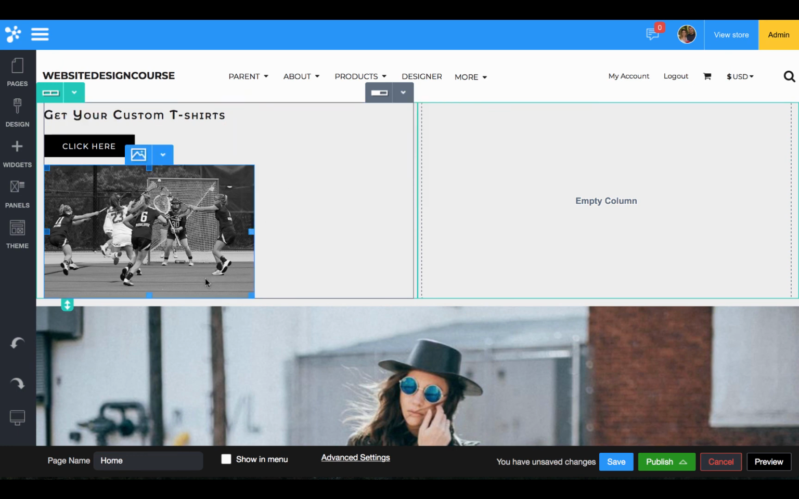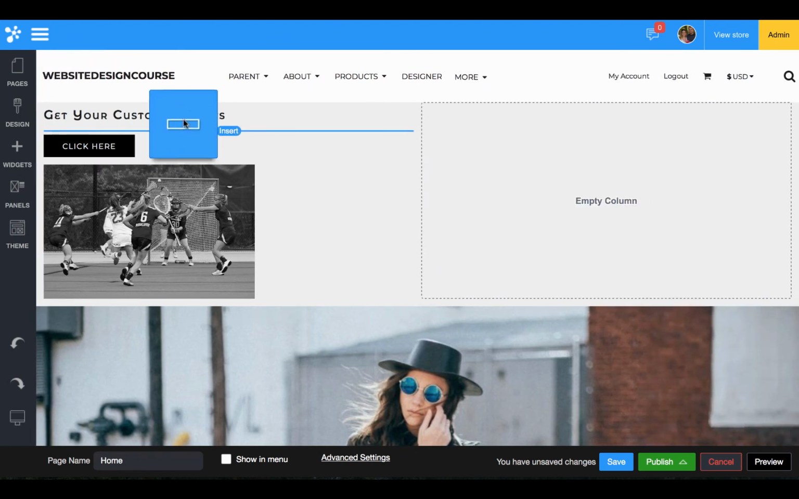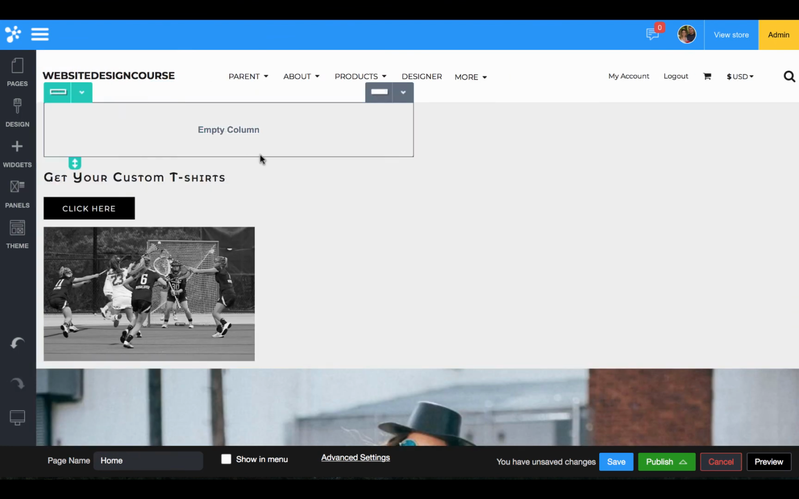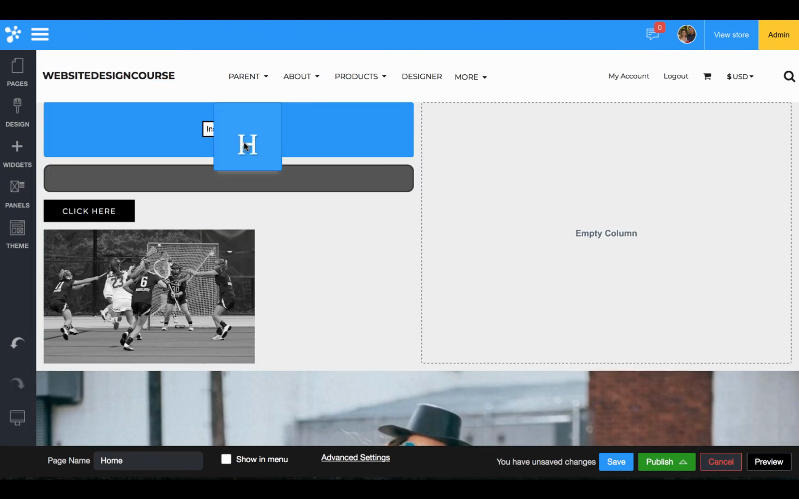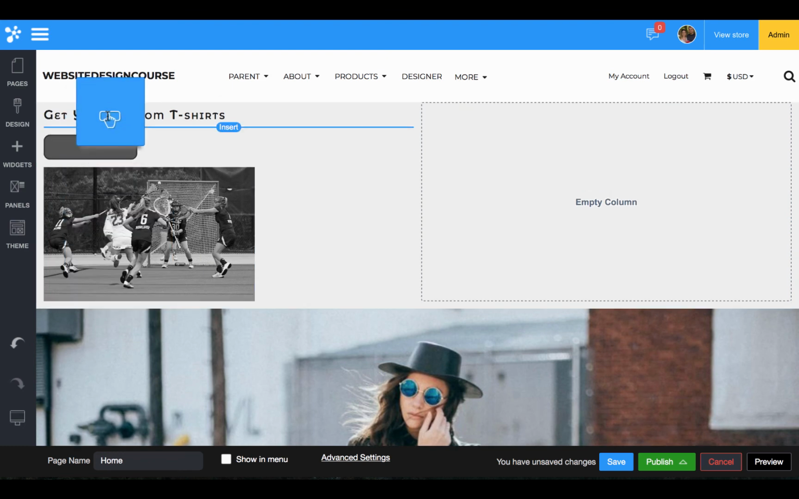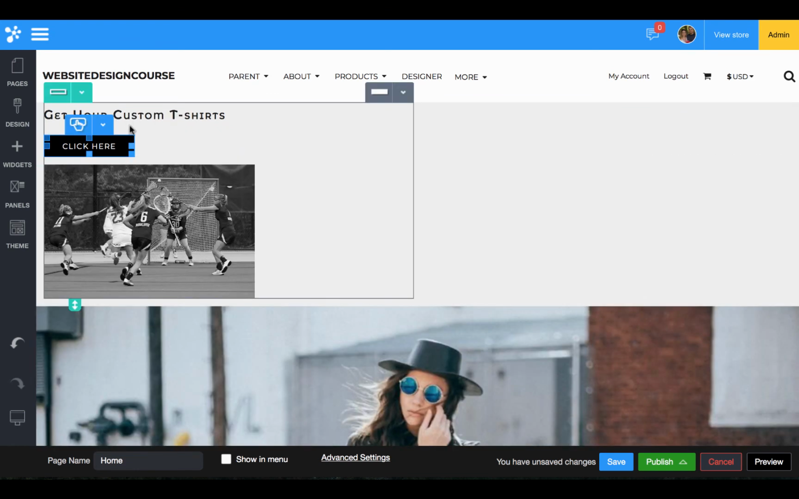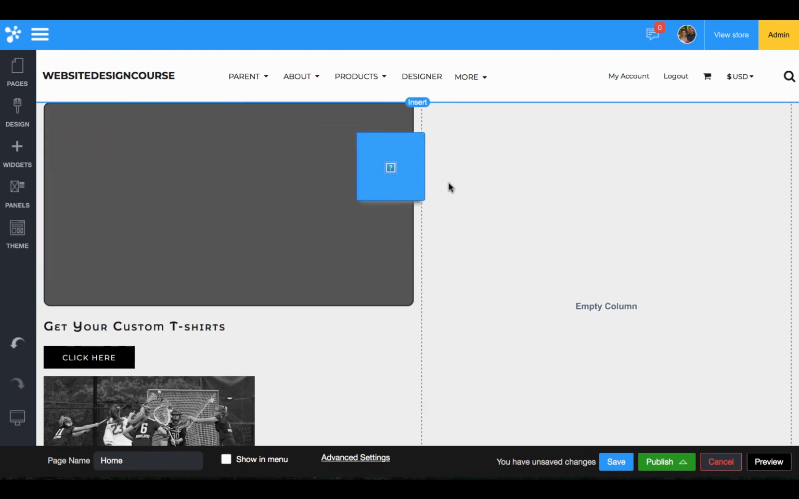So I can't clone all of this. What I can do is add a column, 1 row, 1 column in here, drag the content into that row, and then I can clone this whole row and move it to the other column.